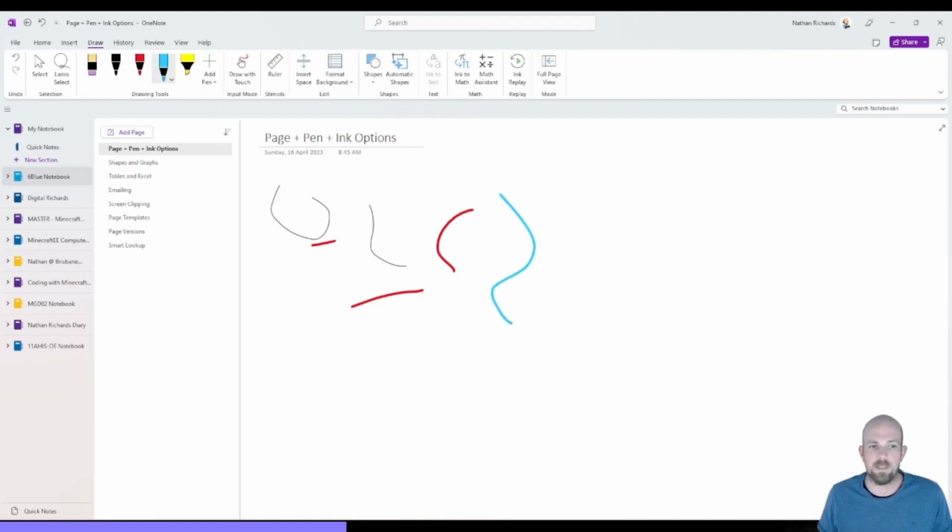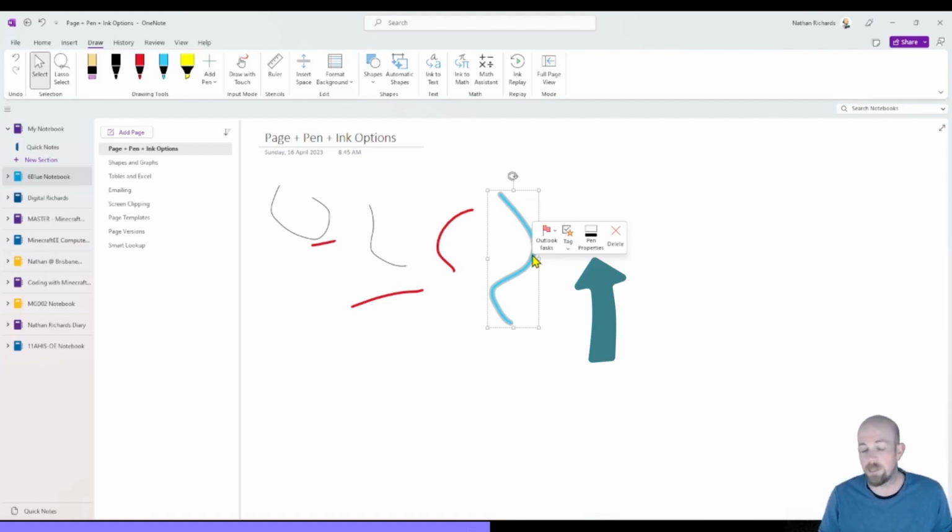But previously, if we had done so much work and the thickness wasn't what we wanted, or it was the wrong color, we would have to go back and start again. However, not anymore. If I want to change a particular color, all I need to do is select or click on that particular drawing, for example.